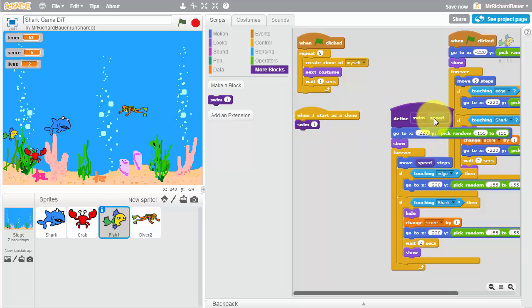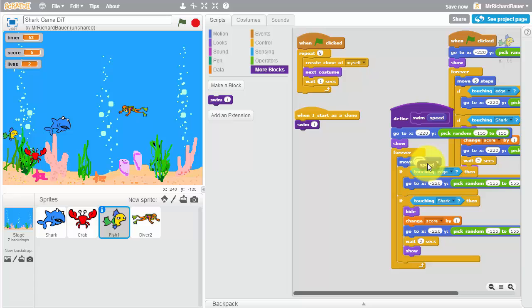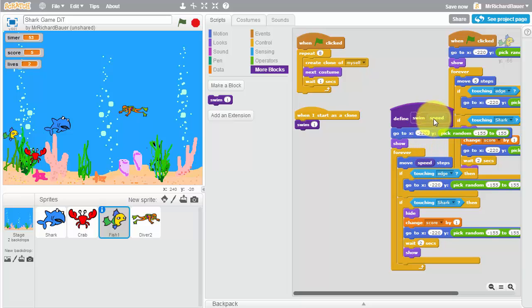So what I can do now is hand over a speed to the swim block, and I drag just the speed into my move block. So rather than moving 10 steps, I'm moving speed steps. Speed basically is like a variable. So I hand over currently 1 to this block, and 1 will be in speed. So speed now is 1, like a variable.